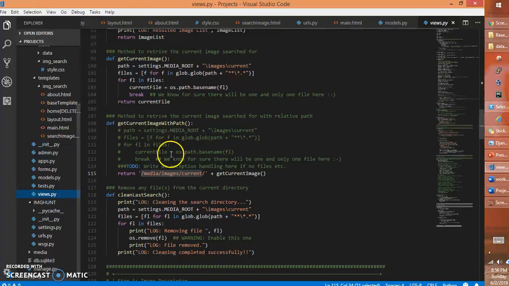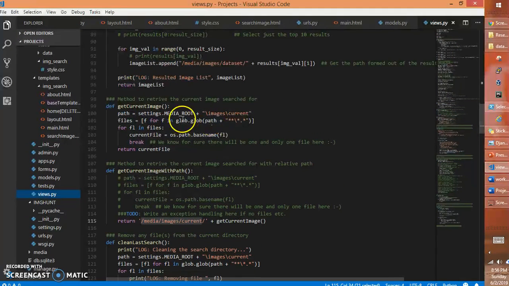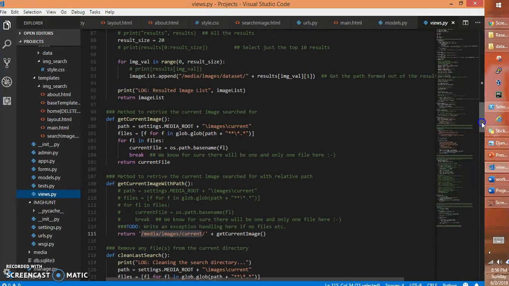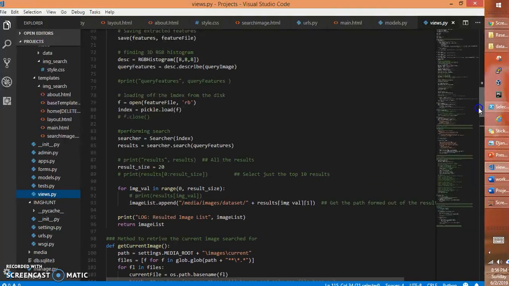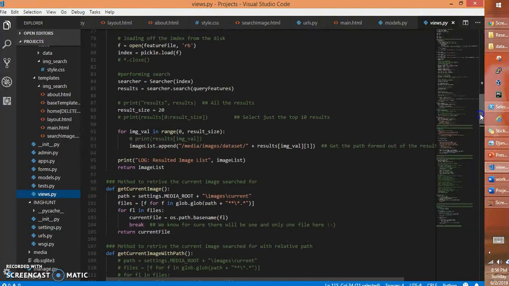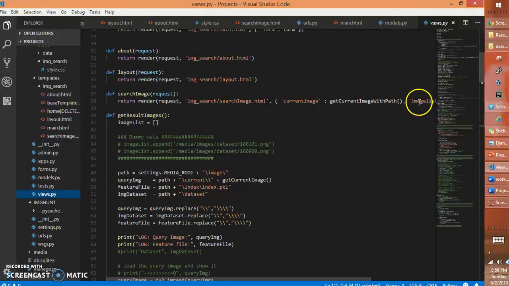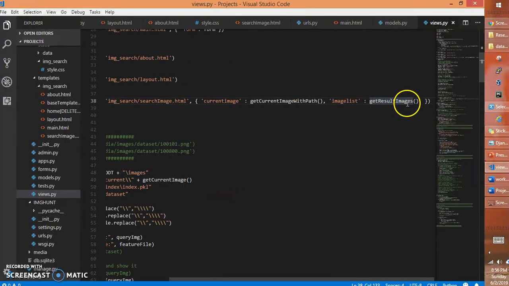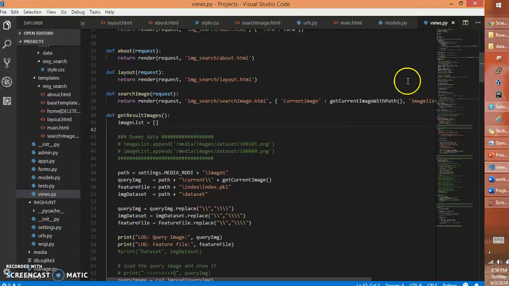Let's go to views.py again, and it gets the image with the path. So it goes to get current image. Get current image is whatever the user has requested, that image will come, and then the current file is returned. After this, what we are going to do is get result images. This is where the whole logic happens.